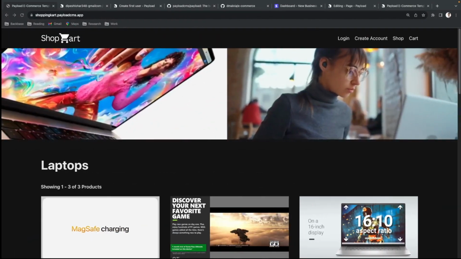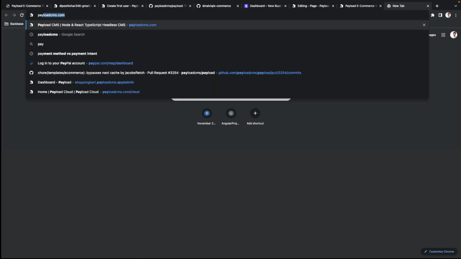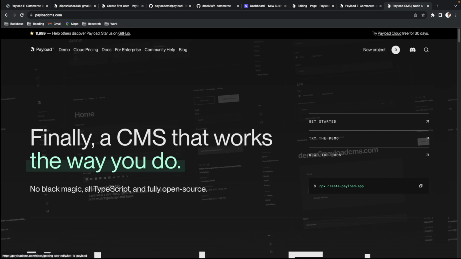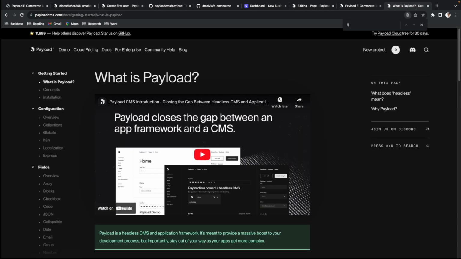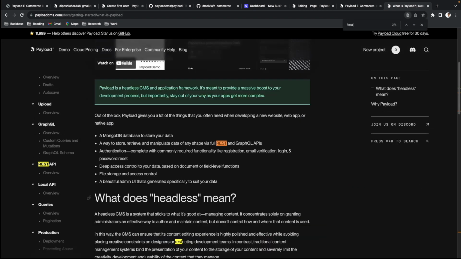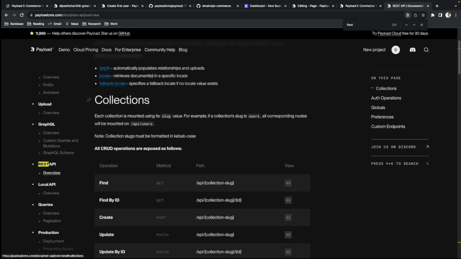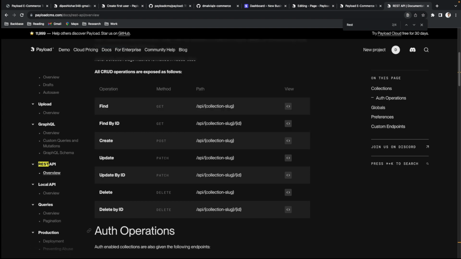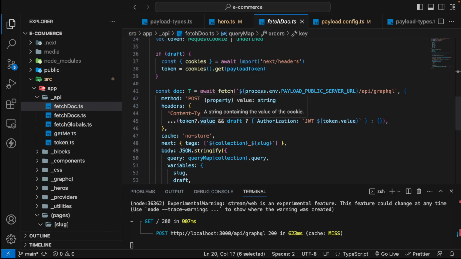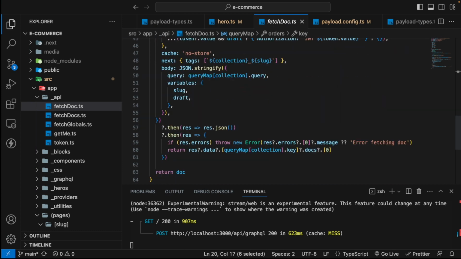So let me show you on the documentation. If I go to Payload CMS, go to the docs and search for REST, then we should be able to see all the REST endpoints. So here you will see that we have the REST endpoints. We can connect to these endpoints, and then we can convert the GraphQL integration to the REST API. So we are not going to touch anything on this. We will keep it as it is. We will just take a look at this.